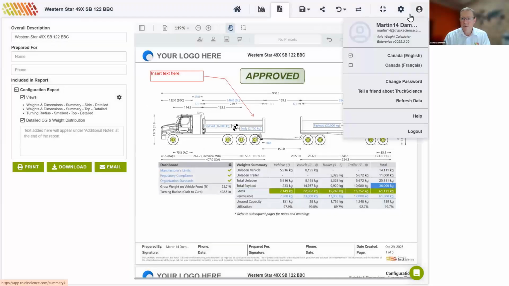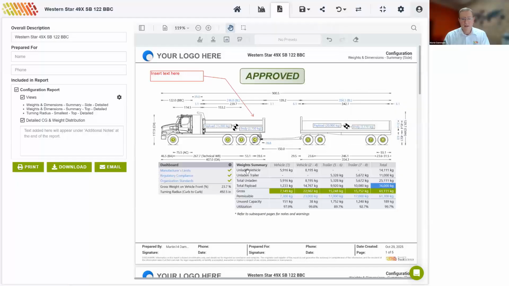Some of you may want to use the software in French. So under the user profile, you can toggle between English and French. This is as far as we'll go for the demo. Paul, are there any more questions before we go back to the slides to wrap up the session?